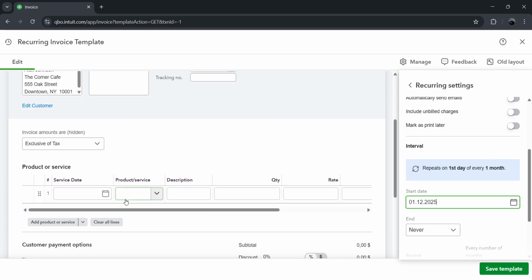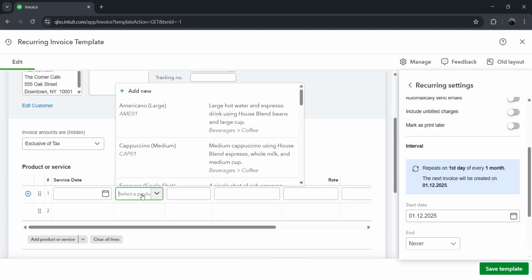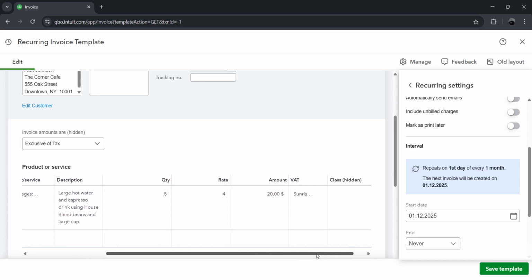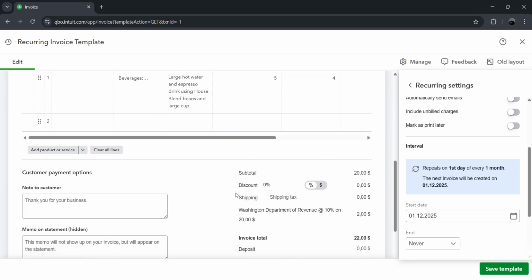With the schedule configured, move on to adding the actual line items. Enter the products or services you're billing for, along with their quantities and prices. Make sure everything is accurate, as this template will repeat automatically based on what you enter here.